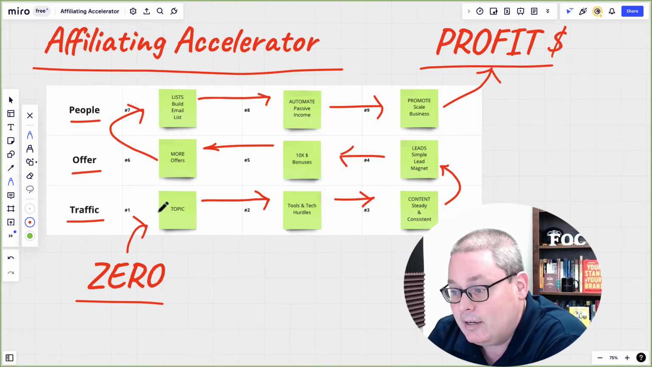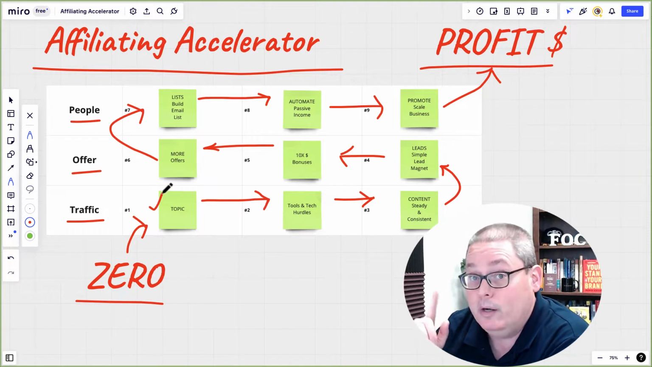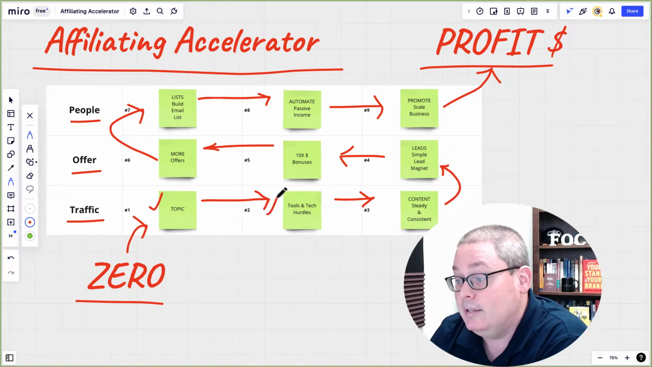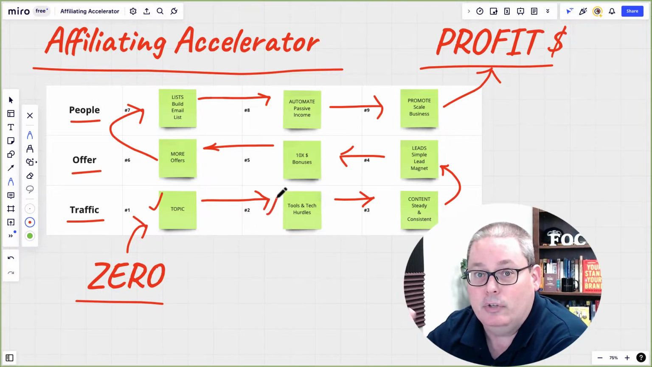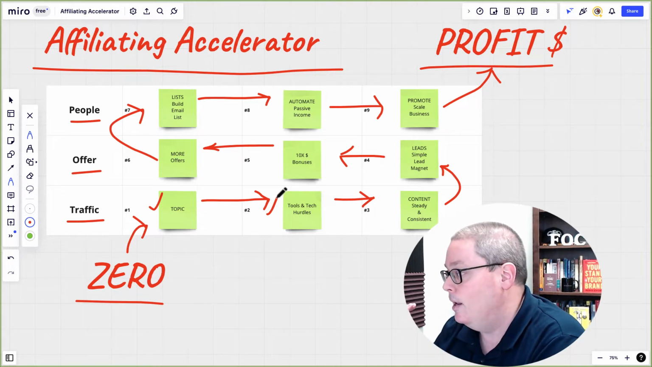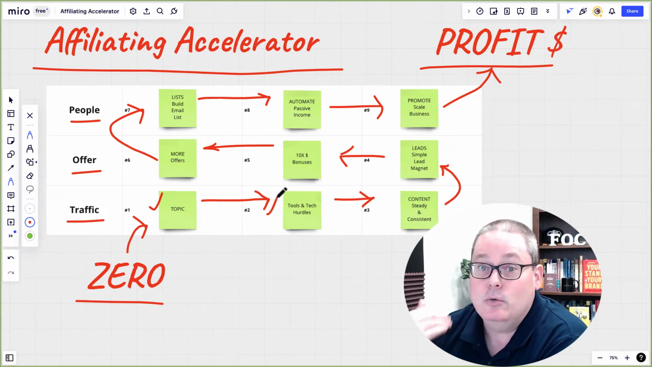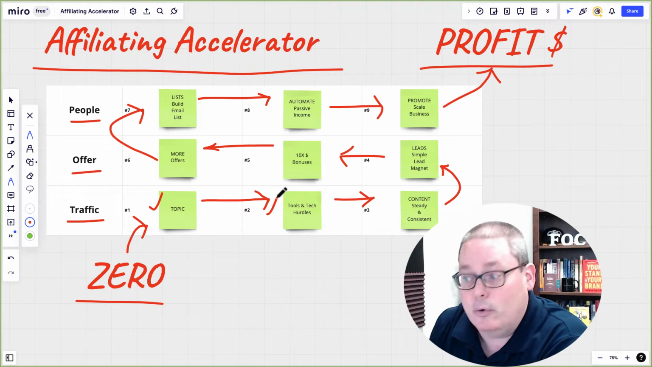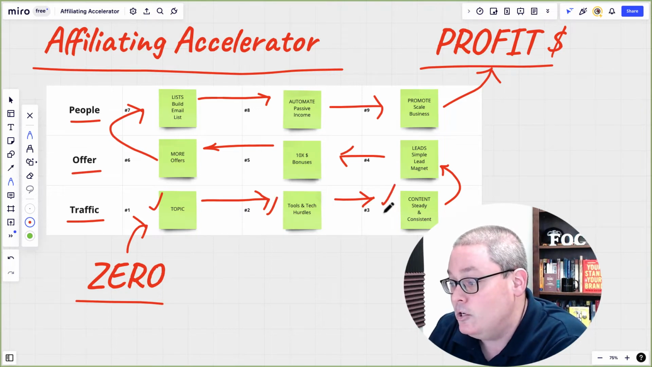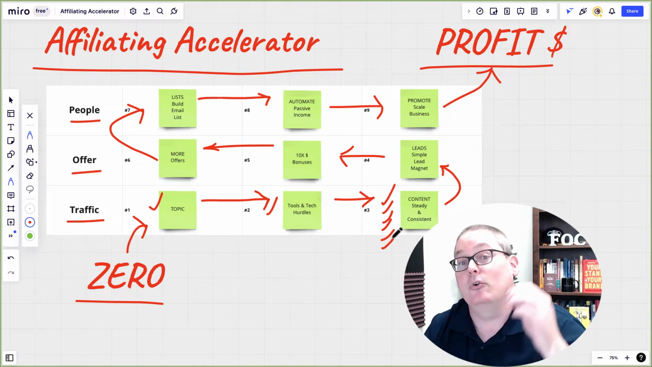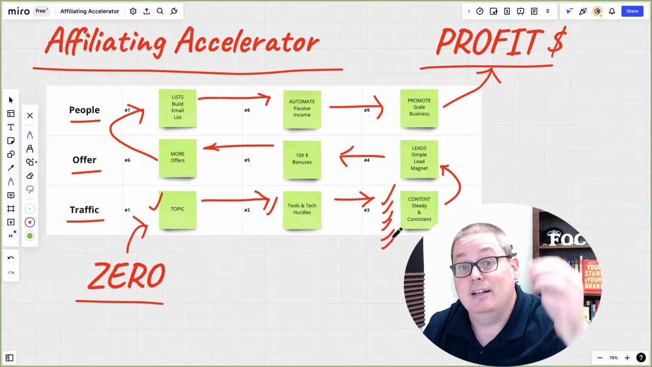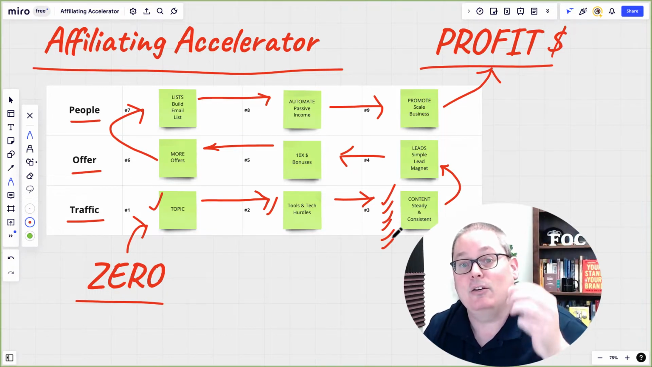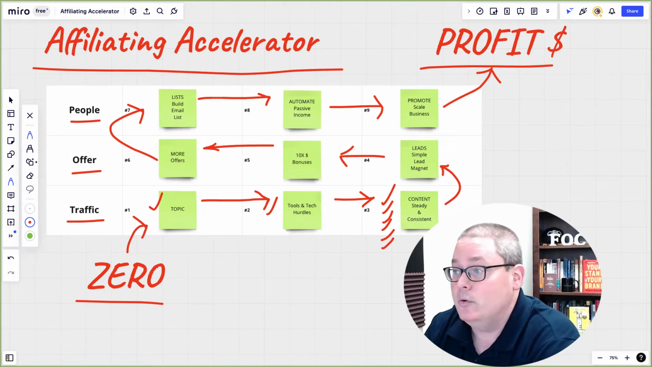Back to traffic, this starts with step 1, picking a topic, then getting through tools, tech, and hurdles, understanding you have to work out a microphone, which is sound issues, if you're going to be on camera, or if you're just going to record your screen. And then you really get into where it all really starts happening, and that's being consistent and creating content steadily and pushing that out to your YouTube channel.